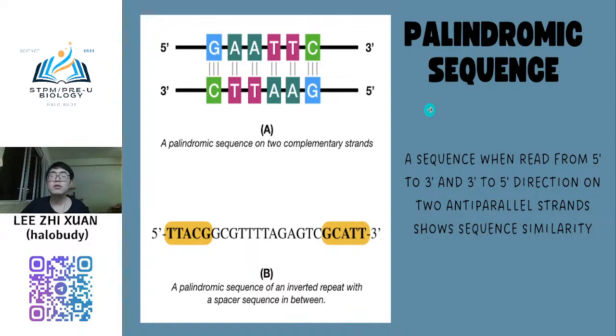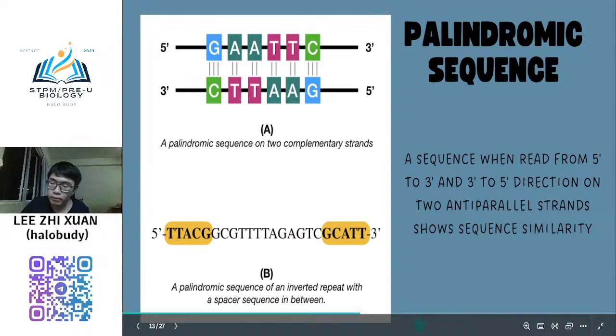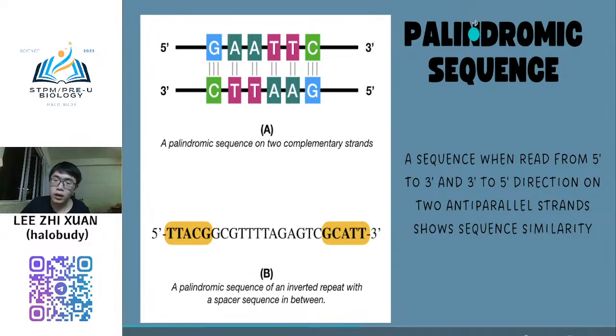Okay, this is a term that you need to know. This term is called palindromic sequence. So what is a palindromic sequence? Normally it is a sequence where reading from 5' to 3' and 3' to 5' direction, the two anti-parallel strands show sequence similarity. If you see here, you read from 5' to 3' or 3' to 5', you can see it is the same: GAATTC, GAATTC. The sequence is the same.